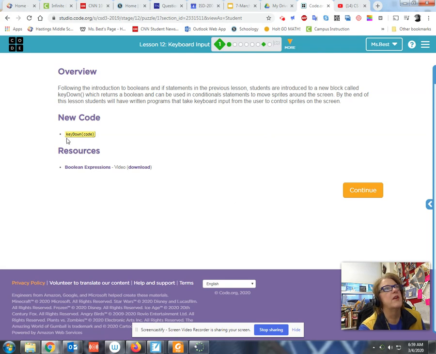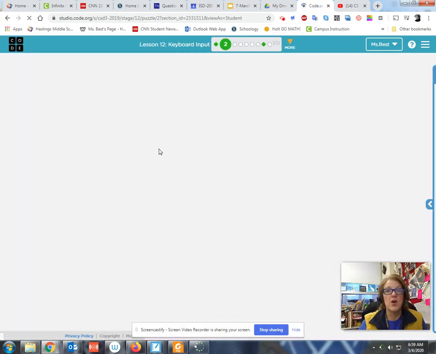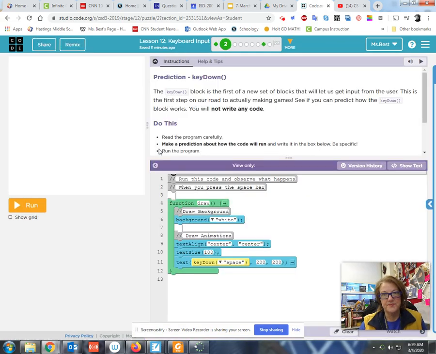So here we go. Key down. This is going to be our new code for this one. On level number 2, your job is to make a prediction. It says the key down block is the first of a new set of blocks that will let us get input from the user. This is the first step down our road into actually making games. See if you can predict how this block works.